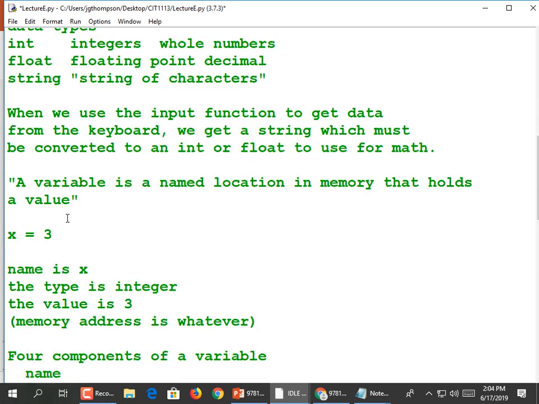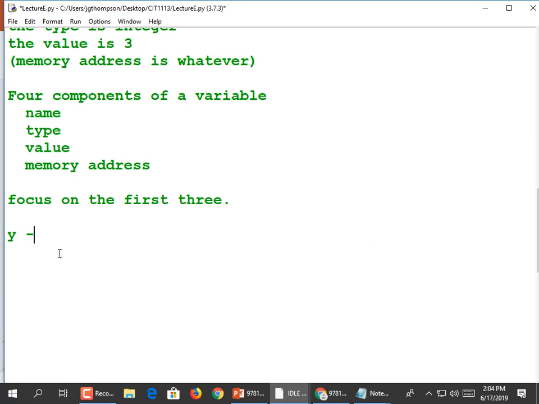We have different types. Y equals 3.9. The name is Y. The type is float because it's got a decimal point in it. And the value is 3.9.